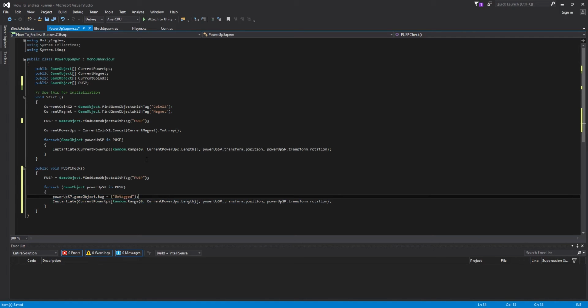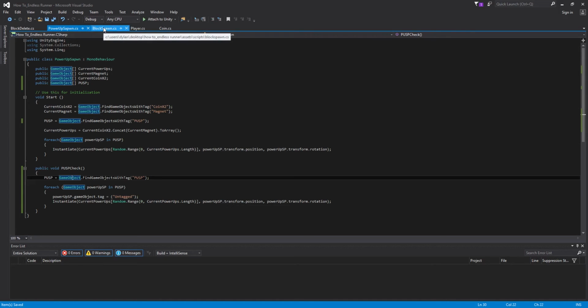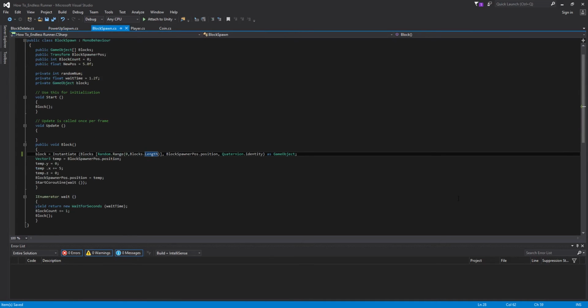Cool. So now that we have that, we still need to trigger this. And the best place to trigger this is obviously going to be whenever we spawn a new bit of the level, because we only ever need to check if there is a new power-up whenever a new bit of level is there, because that's the only time when a new one can appear. And again, this is just for optimization, so that we're not checking every single second to see if it is there or not. So to fix that, we just want to come over to our block spawn.